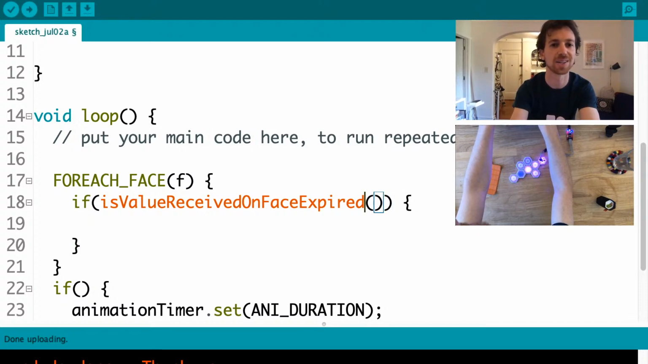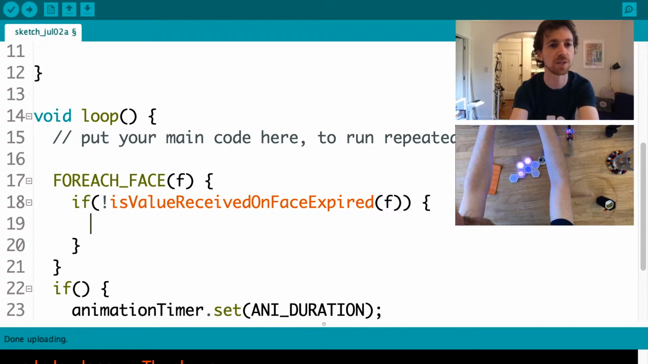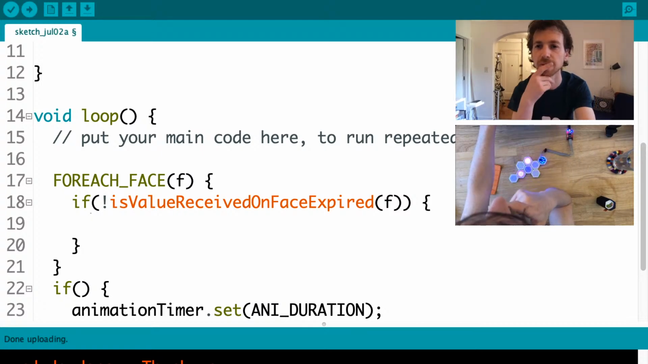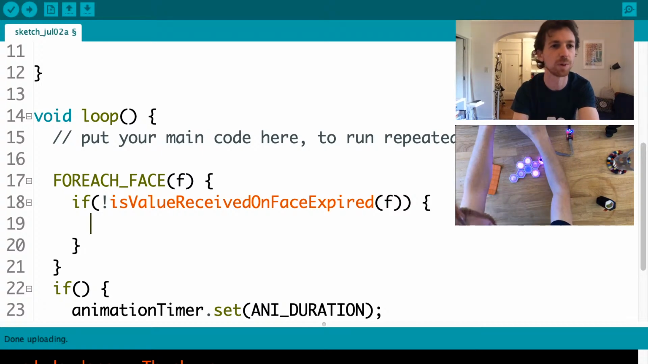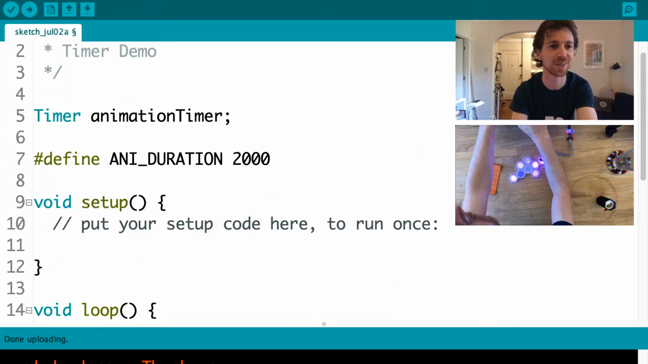Oh, and I need to pass it the face. So this means if it's expired, I want it if it's not expired. So if somebody's there, cool. So that's right when somebody's there. We want to know on the connection. So let's go ahead and, on that moment, I think if we want to know exactly the moment, we're going to have to keep track ourselves of what our previous state was.